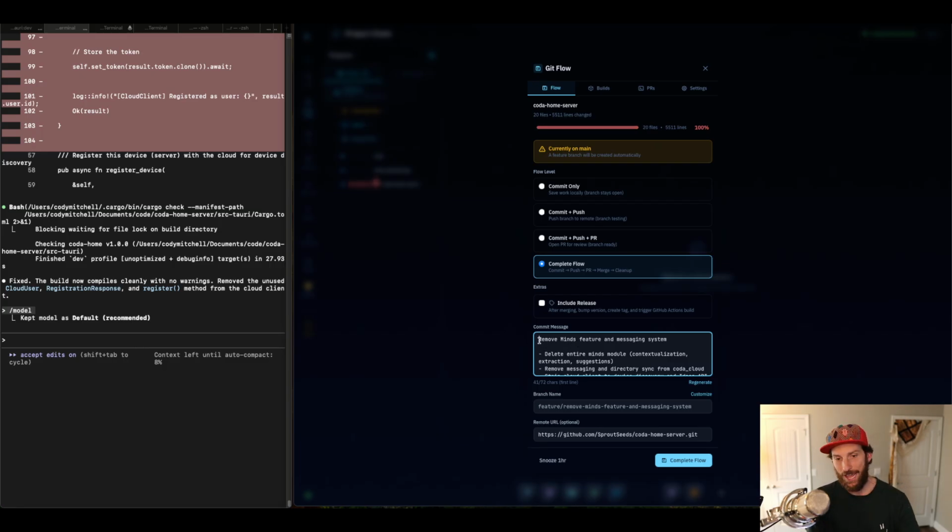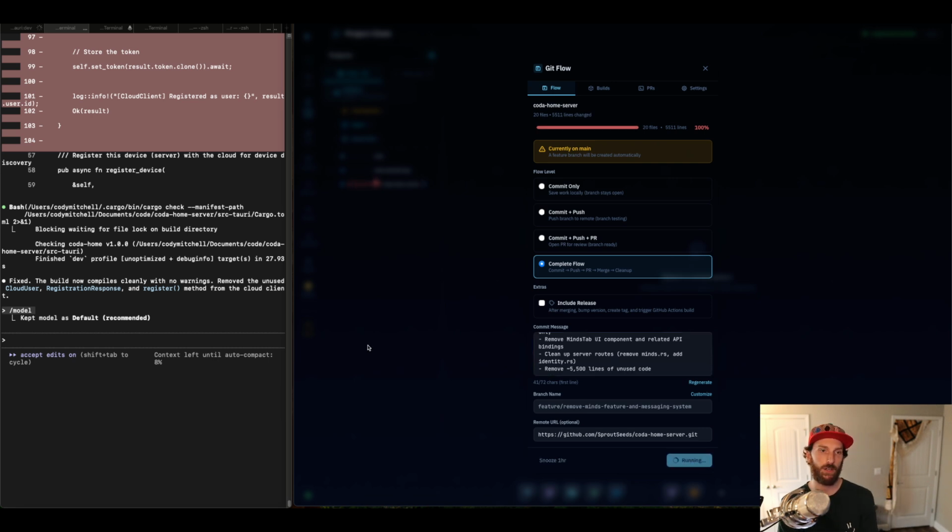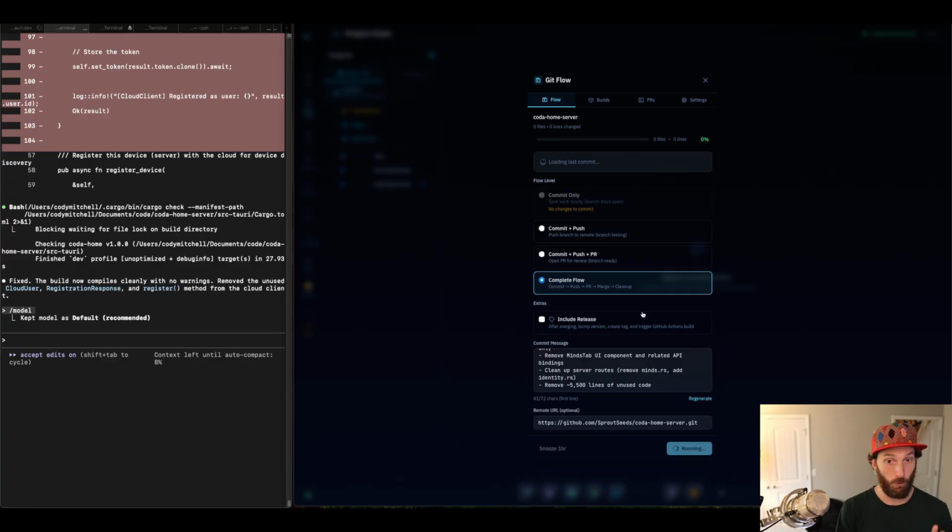And what I did is I have Opus behind the scenes reviewing the entire commit string and providing an applicable commit message for the project. So I can go ahead and complete the flow like that. And now it'll start running the entire flow for this application.